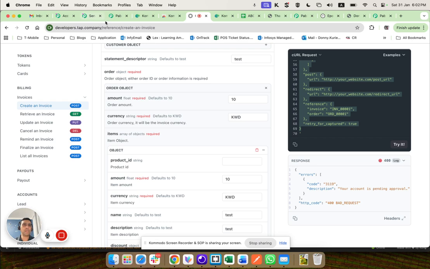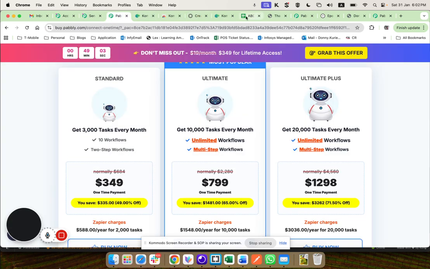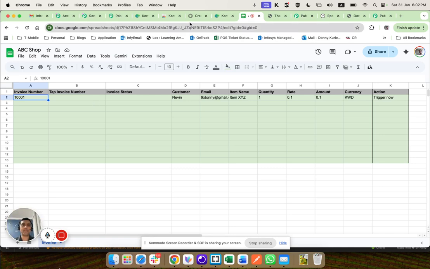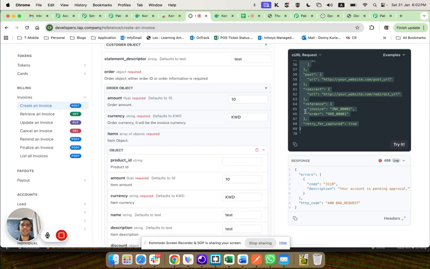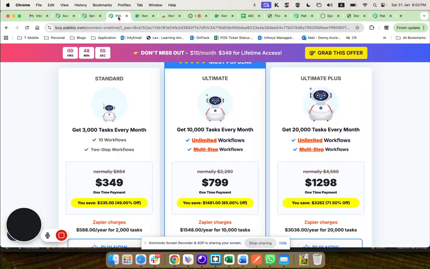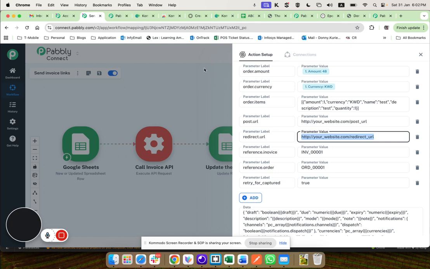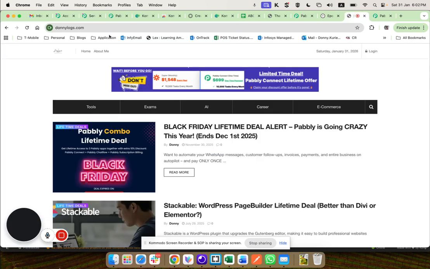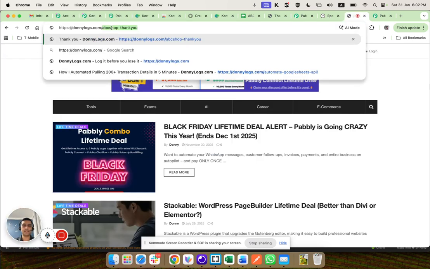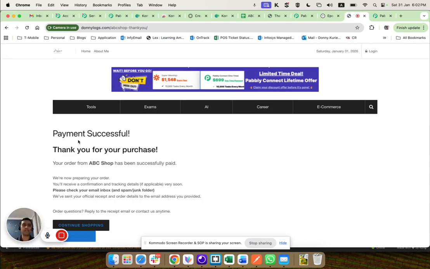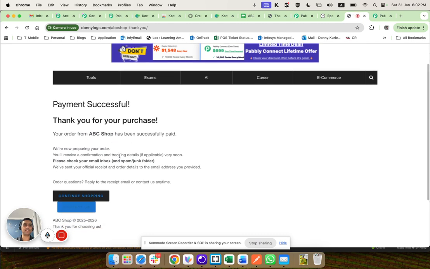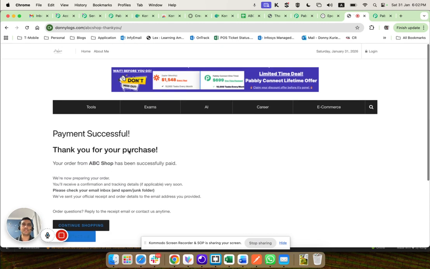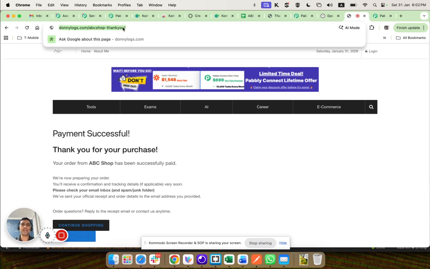So what I'm going to do now, using Pabbly Connect, I'm going to connect this Google Sheet to Tap Payments API, get the link, send it to the customer using Pabbly Connect, and then once the customer makes the payment, I'm going to redirect the customer to a static page called thank you page. So let me open the thank you page for you. I have created a simple static page for you. Payment successful, thank you for purchase, and you can check your email and all of the stuff. So the customer will finally reach this page, and also an email will be sent to the customer.